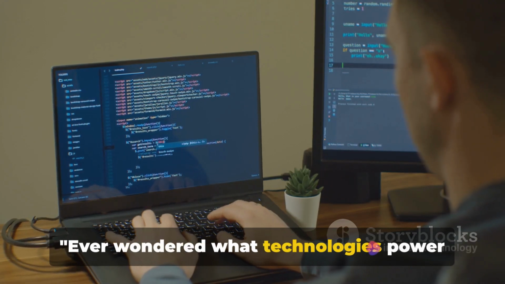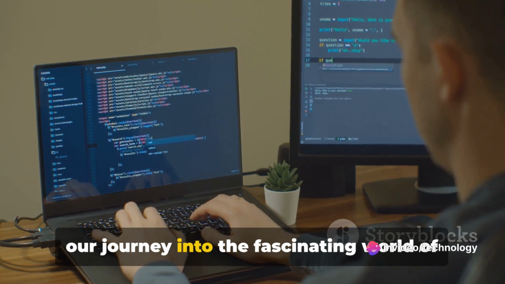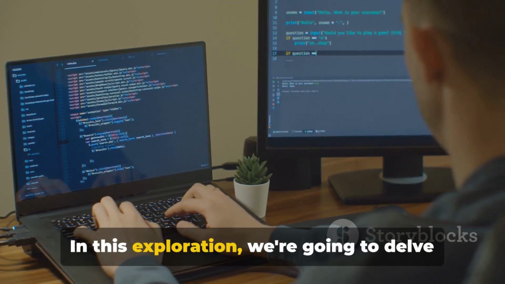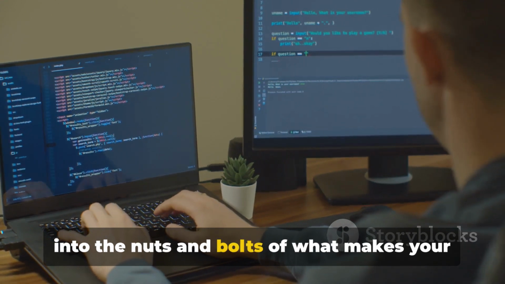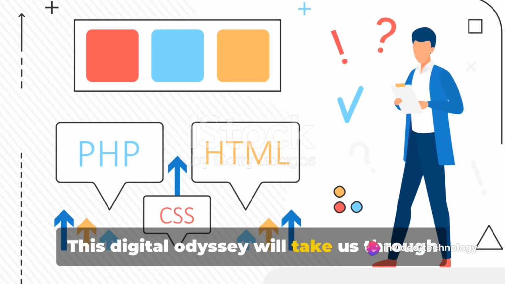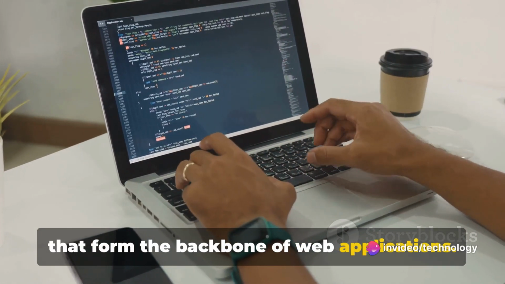Ever wondered what technologies power the websites you visit daily? Welcome to our journey into the fascinating world of web application development. In this exploration, we're going to delve into the nuts and bolts of what makes your favorite websites tick. This digital odyssey will take us through the various technologies and frameworks that form the backbone of web applications.